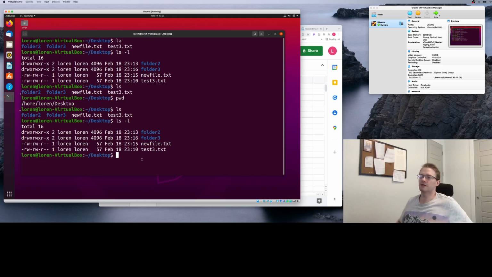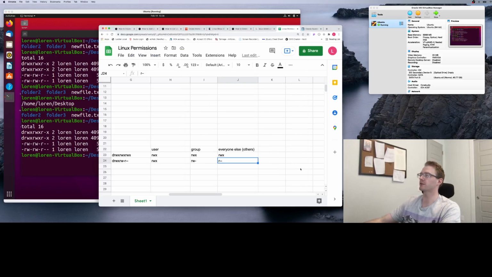So let's modify some of these permissions. And the way that you do that is with the chmod command. You basically say what you want to change, and then you say what file you're targeting. So the shortcut for these is going to be U for user, G for group, and O for others.